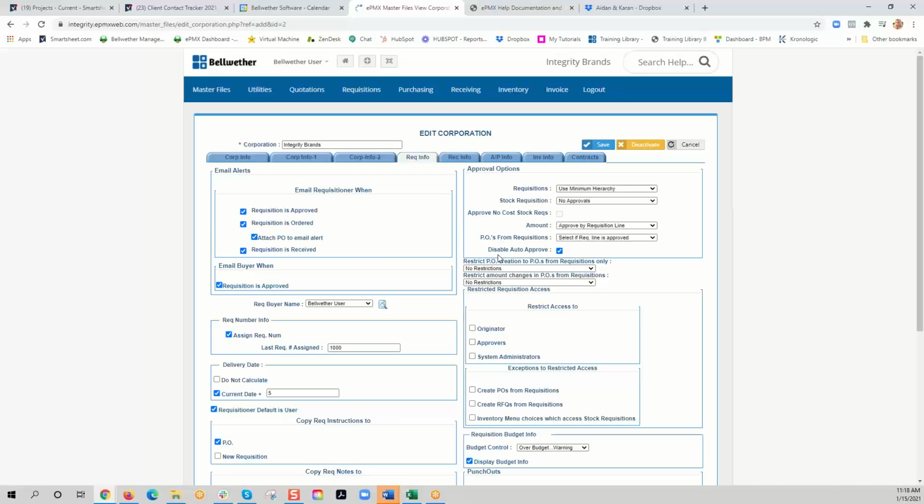Disable auto approve. I think we talked about that a little bit in POs. I often disable this so that users are forced to log into EPMX and take a look at the notes or the attachments. But if ever we can make that available for whatever reason, then we can do that for customers.